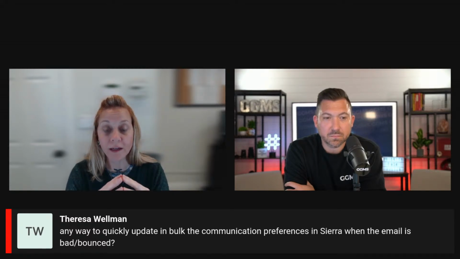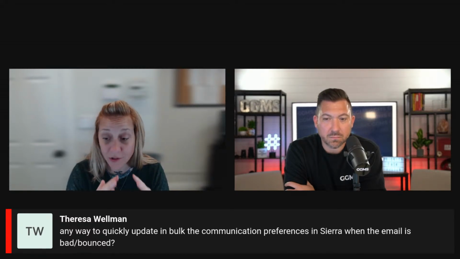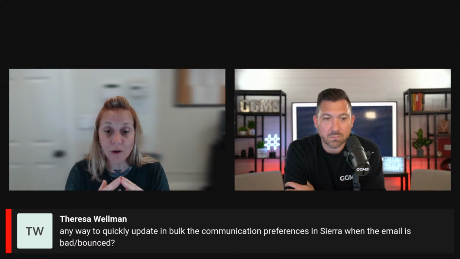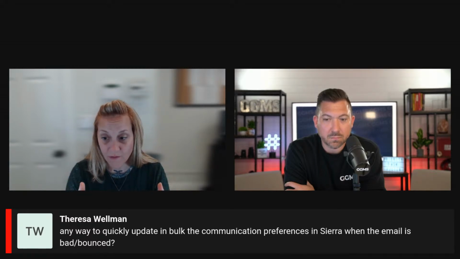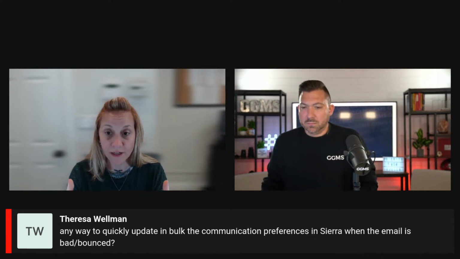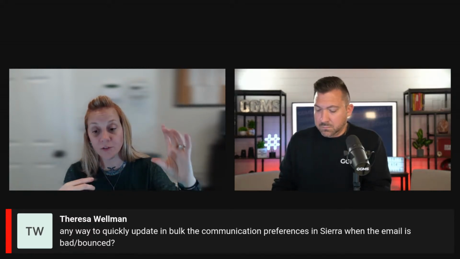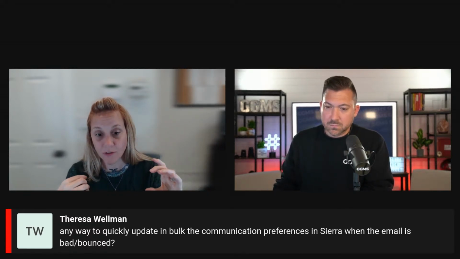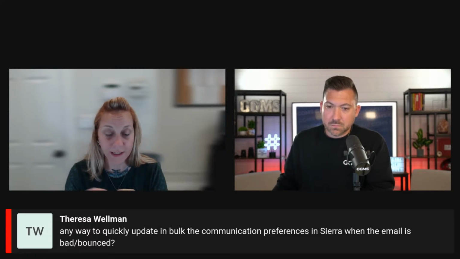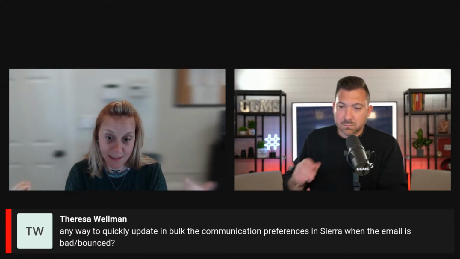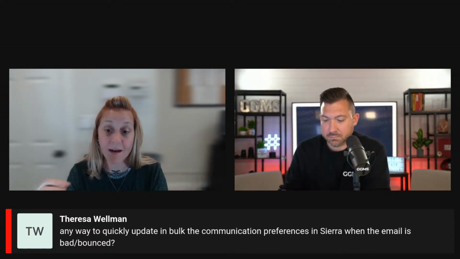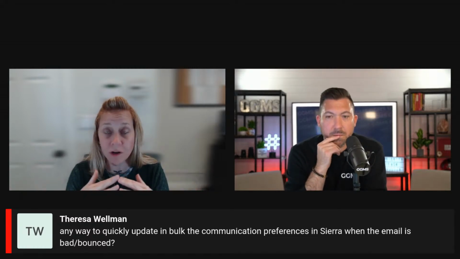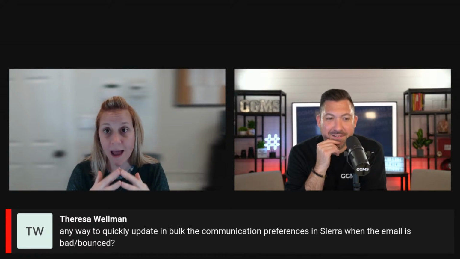So the only way that you want to bulk, and there is a way to do this in Sierra, is if you wanted to bulk update the communication preferences, you can do that. But I would recommend you do it only to those fake or no email accounts. So you can set up a smart filter for the email field that contains fake or no email, or whatever you see in the system, and then bulk unsubscribe them. But do not bulk unsubscribe anything marked with bad or bounced email, because it's not an accurate depiction of that email.